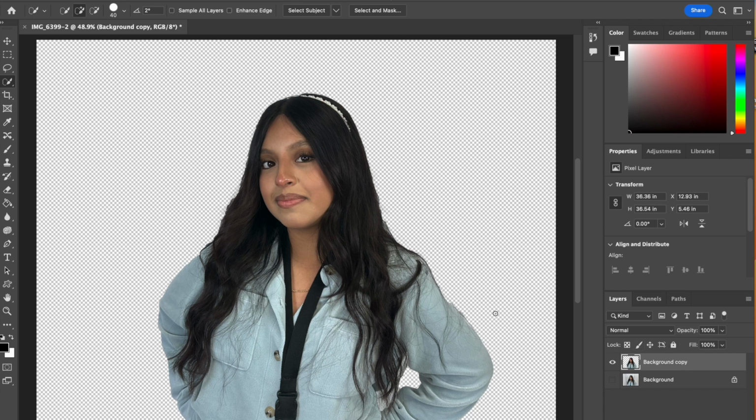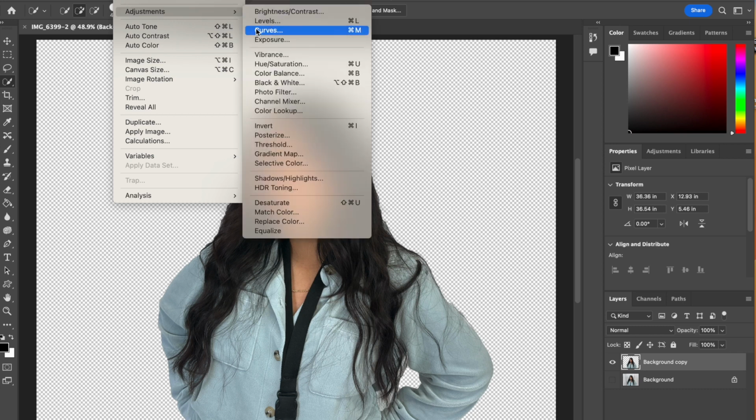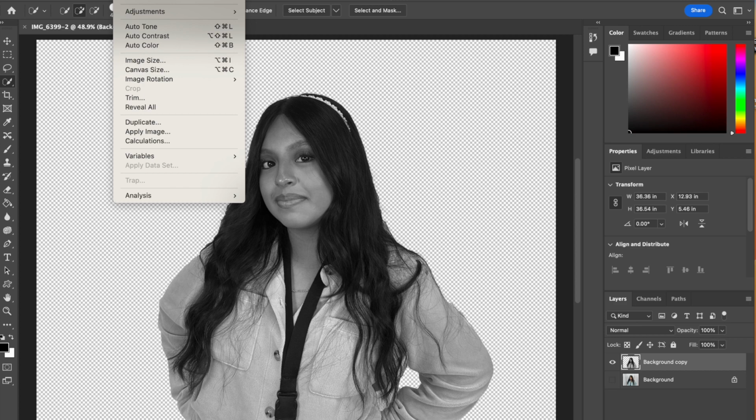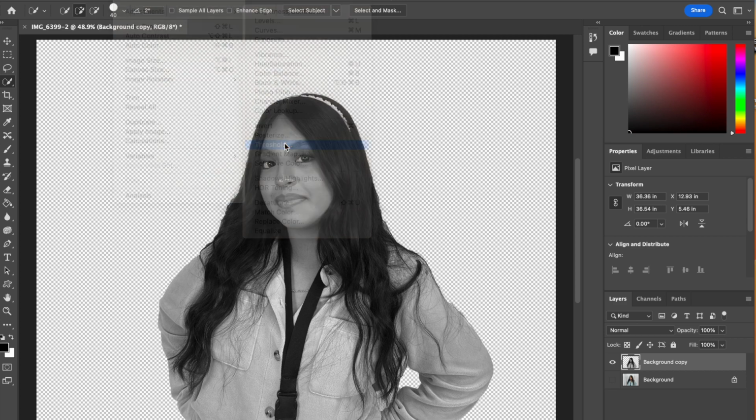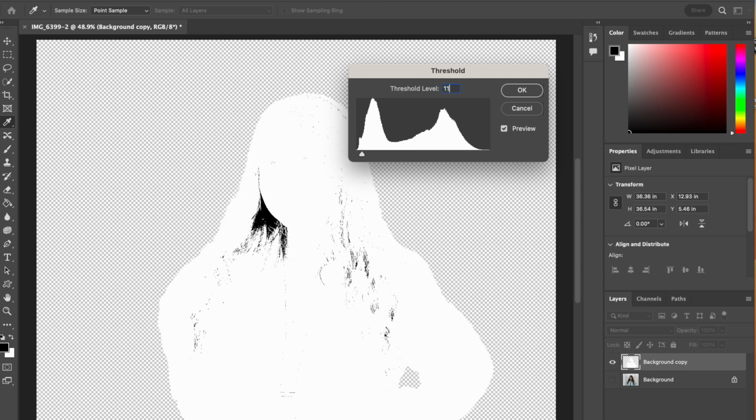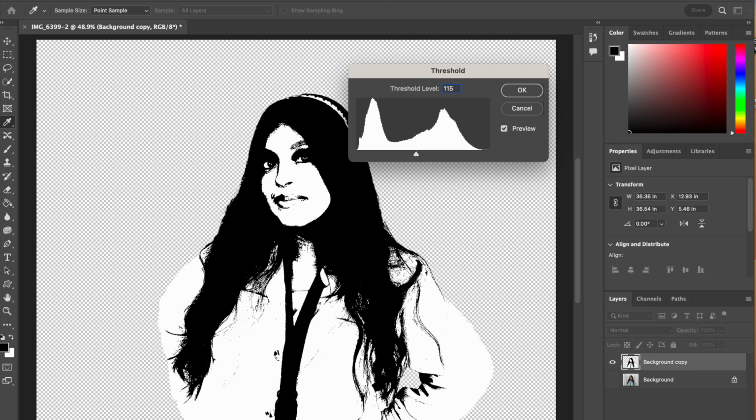Remember that the checkerboard that we see here indicates transparency, so we know there's nothing there because I am hiding the background underneath of it. So now we're going to go to Image, Adjustments, and Desaturate. Image, Adjustments, Desaturate. Now we're going to go to Image, Adjustments, Threshold, and we're going to set the threshold level around 115. You can experiment a little bit with this.